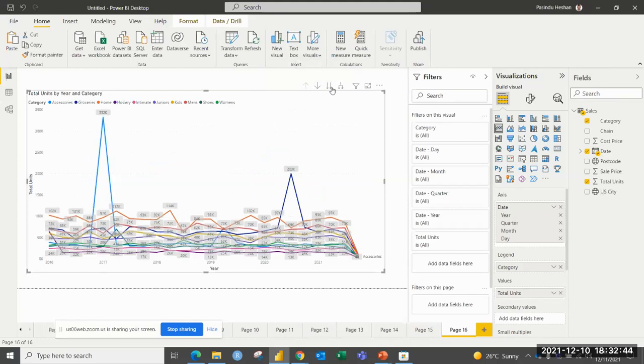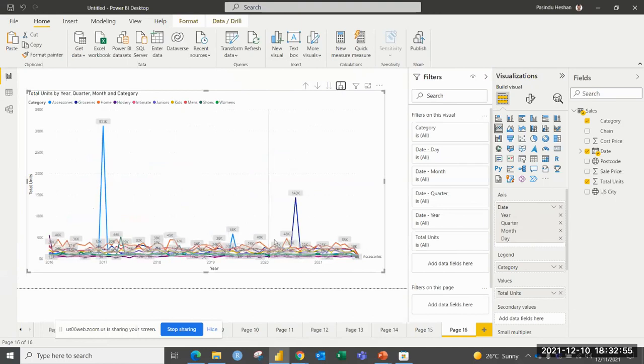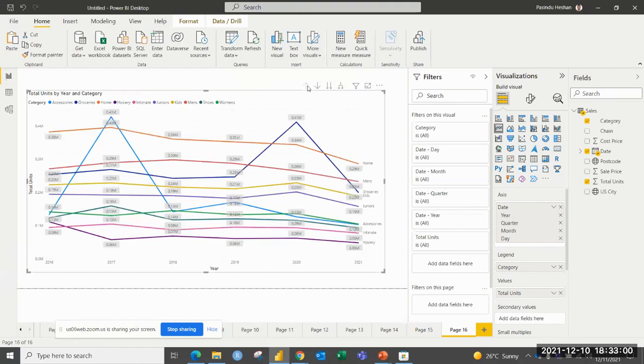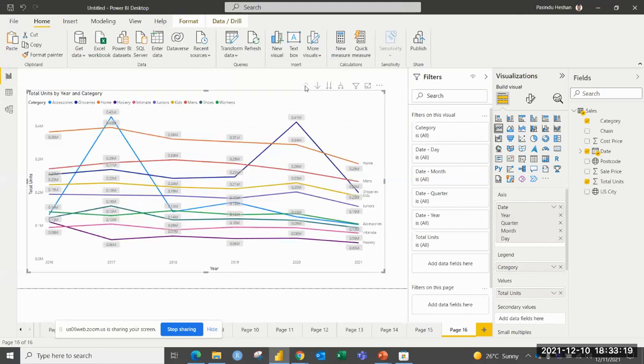And when I'm clicking this button 2 times, the same as in the last topic, it goes down the hierarchy by 2 levels, and I can go with the drill up button also. When I click the drill up button, it goes to the next level in the hierarchy, yearly wise, quarter wise, monthly wise, that kind of changes. And I can use the drill up button to go to the previous level.